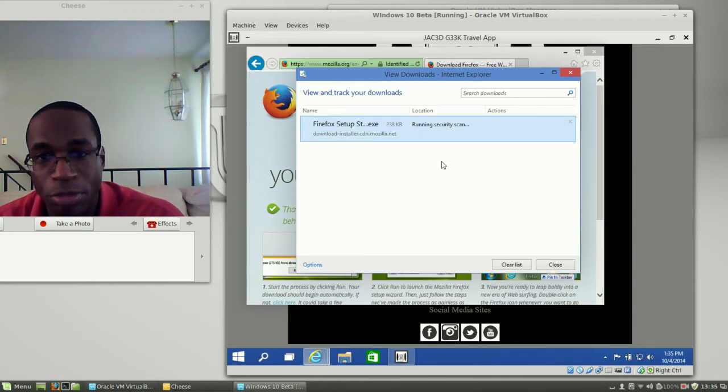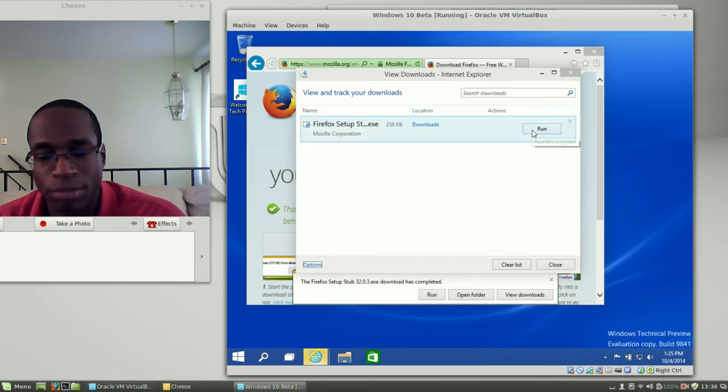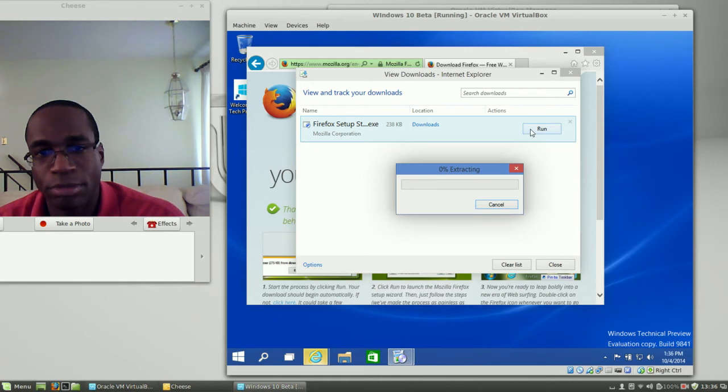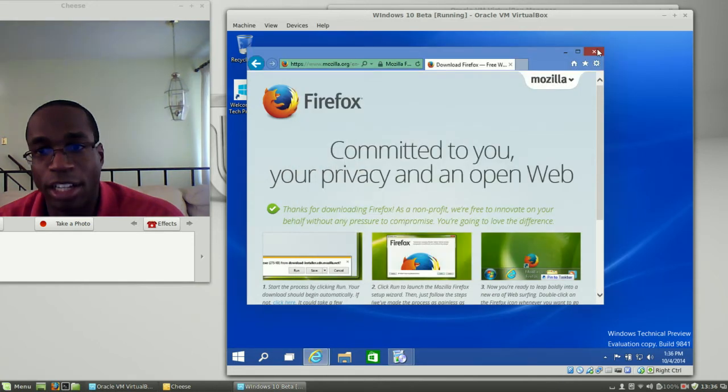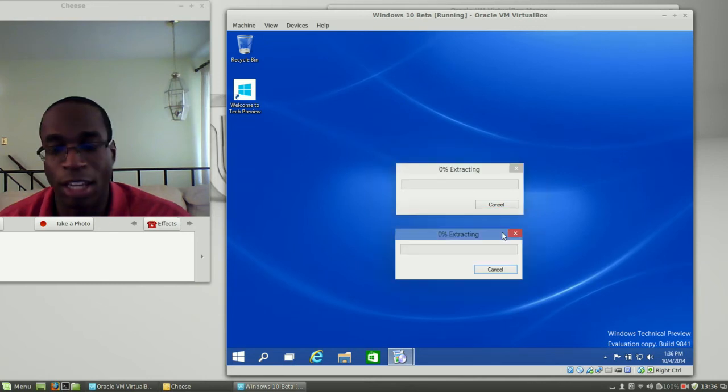Wait for the security scan. Now I can close my own personal app real quick. And now it's saying proving to be safe, hit run. So I can go ahead and exit Internet Explorer. And let's hit run. And now it's a good time to go ahead and pause the video again because it's gonna take a while for the extraction to happen. And for some reason it opened twice, so close out one of these. Why does this thing open up twice and multiple times?